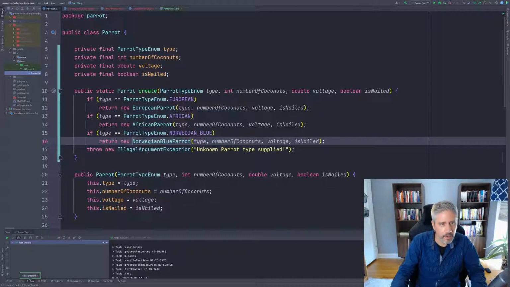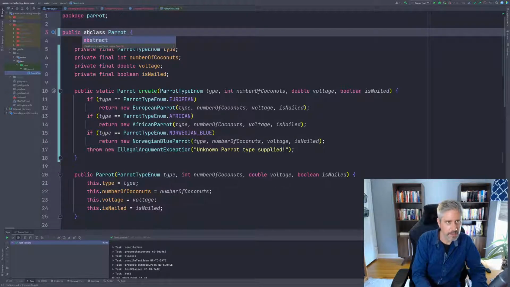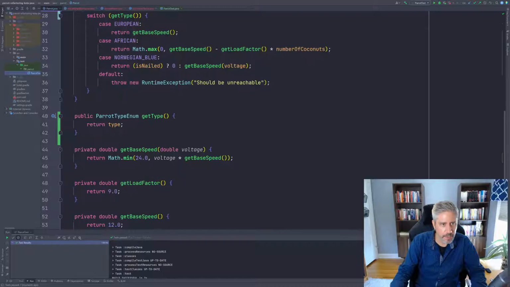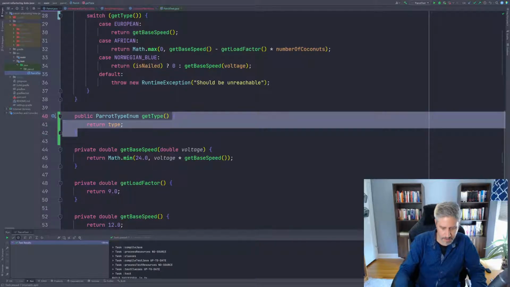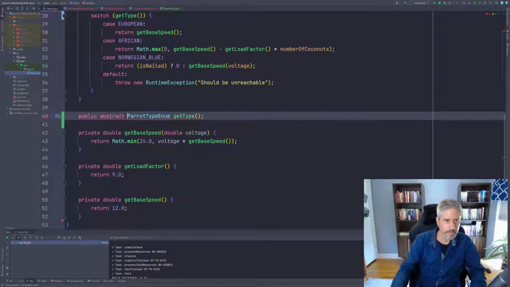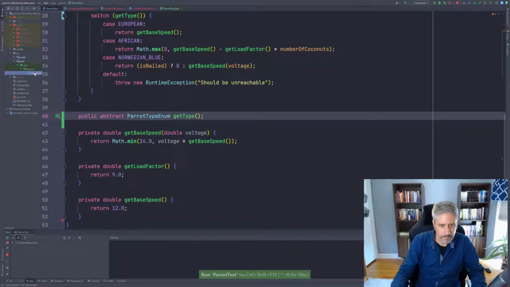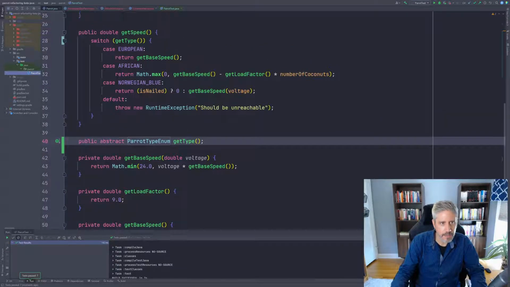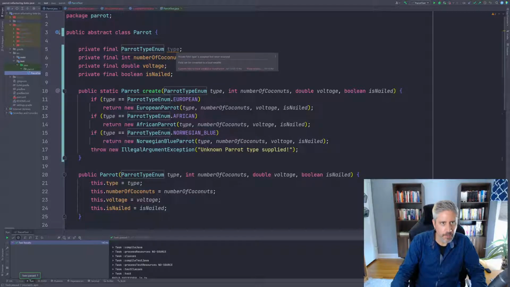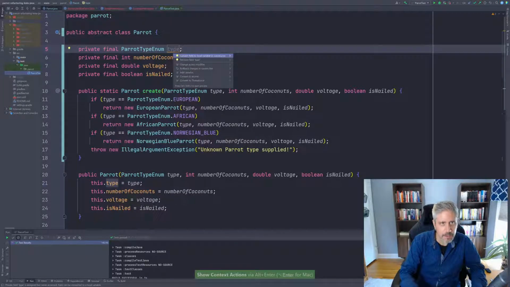Okay, so now that we are no longer creating an instance of a parrot object, we should be able to make this abstract. Now that this is abstract, we can come down here to getType and make this abstract now. And run our tests. Great, all 7 passed. So now let's scroll back up here, and now we can see that the type is no longer being used. So now we can begin to remove that. So we can just say remove field type.